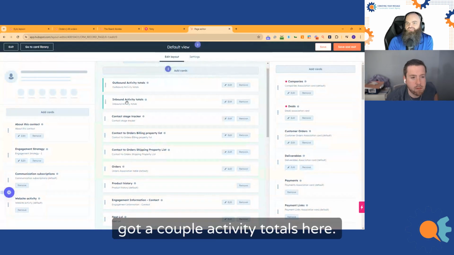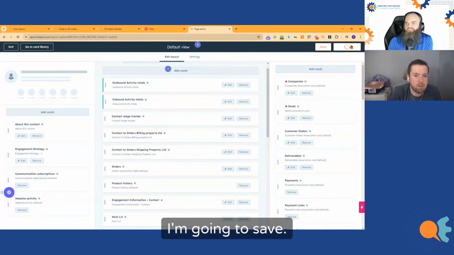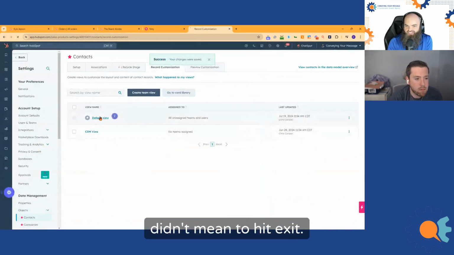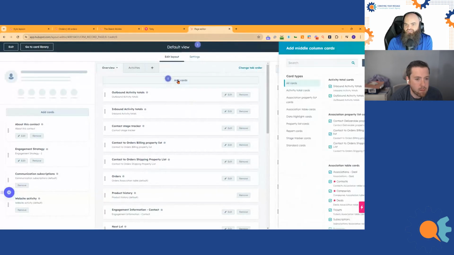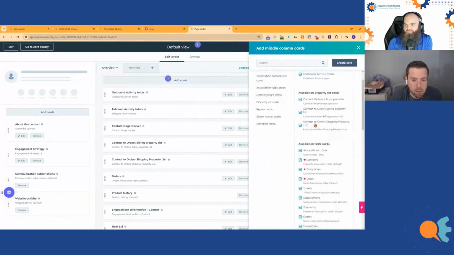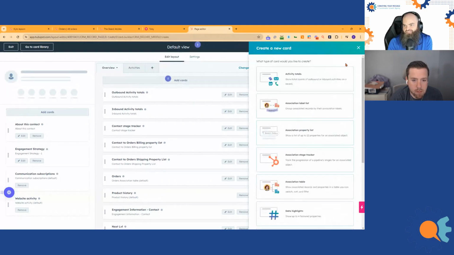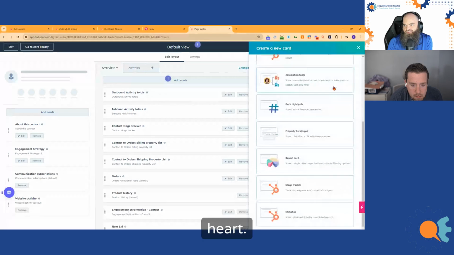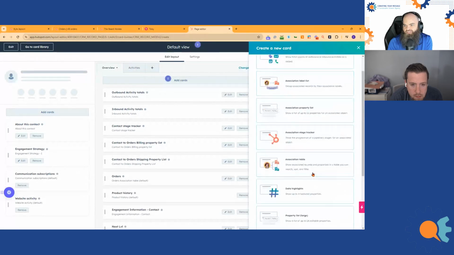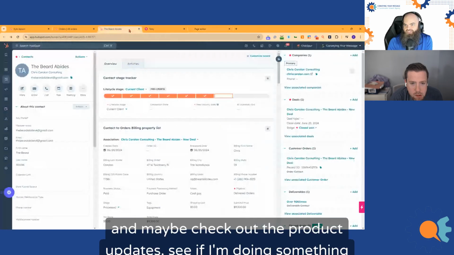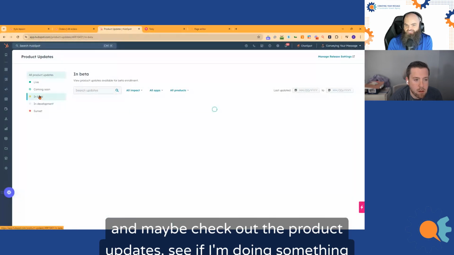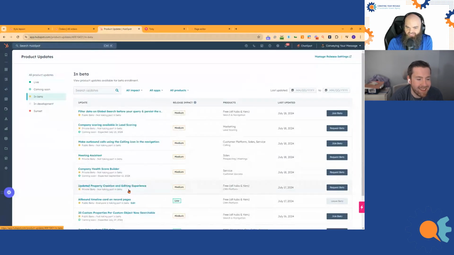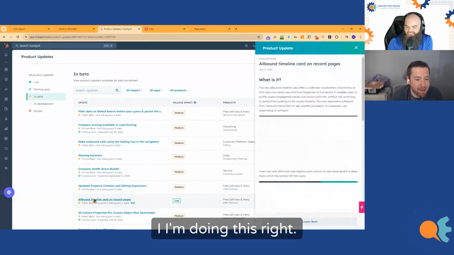So we've got a couple activity totals here. I'm going to save. I didn't mean to hit exit. I'm going to come back in, just hit refresh, see if I can find some all bound cards, and maybe check out the product updates, see if I'm doing something wrong. The amount of times I've done that, I'm like, I think I'm doing this right.